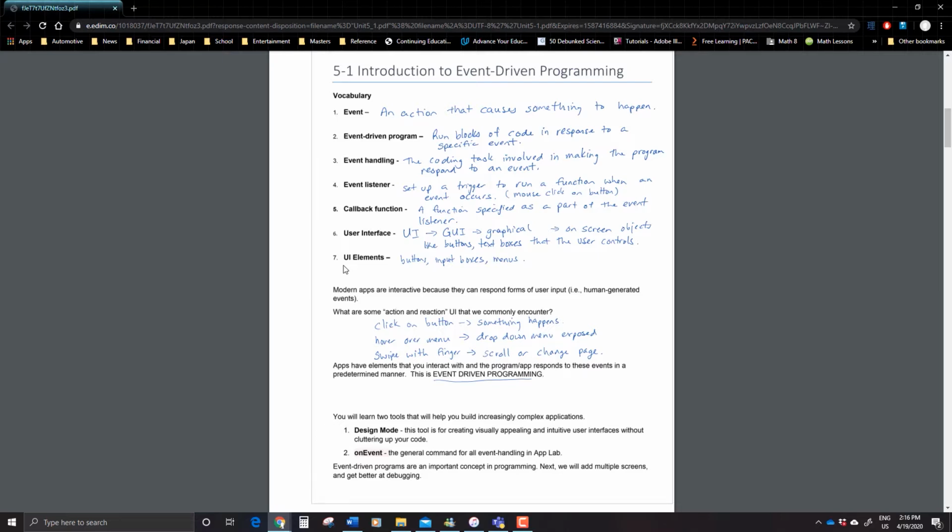It says there that apps that have elements that you interact with, and the program that responds to it in that predetermined manner, is called event-driven programming, right? So you are sort of causing the event and the program responds to it. You're going to work through these things because one thing that says design mode, okay? This is when you're working to lay out your menu, or lay out your app in a way. And the on event, that's where we're going to do the programming there.